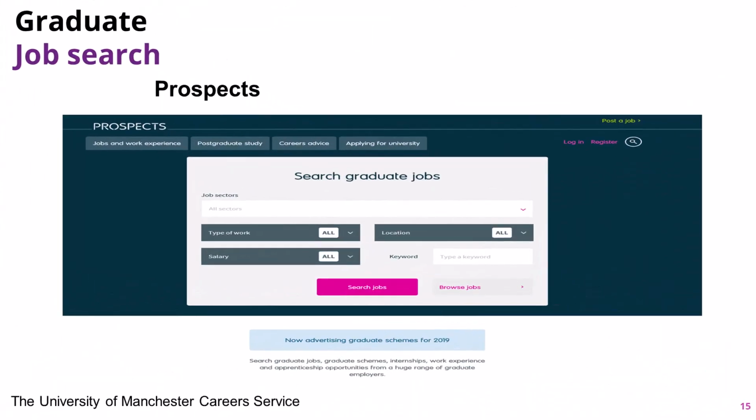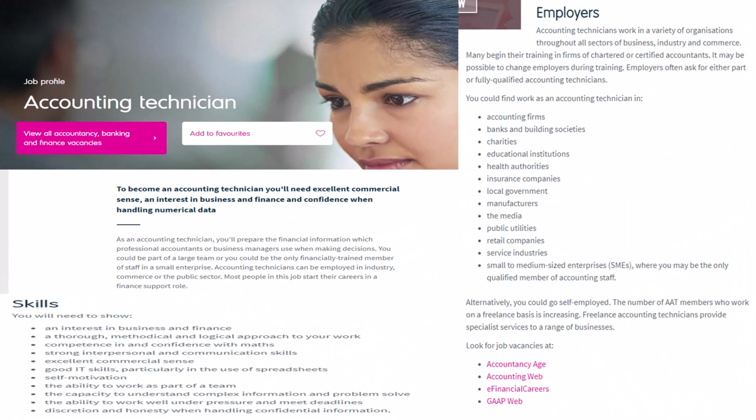The next thing you'll want to add to your rotation are graduate job websites. There are a number of these. Prospects is possibly one of the best known, and you'll see Prospects actually hosts graduate jobs on its website, which can be really useful. But another reason that it's a goldmine for a job search is because of the job profiles, one of which you'll see on the screen here.